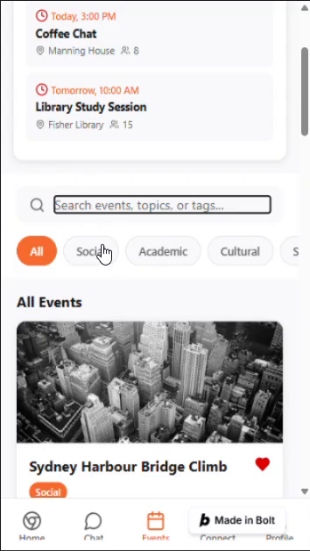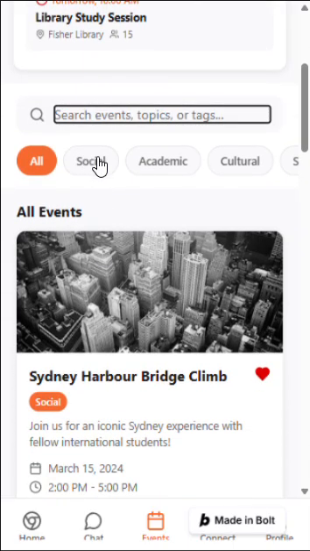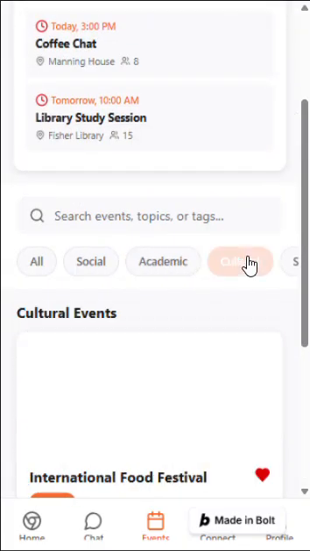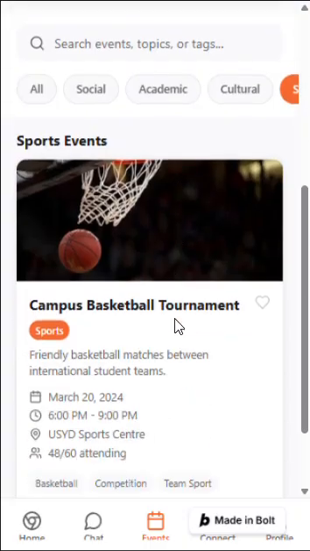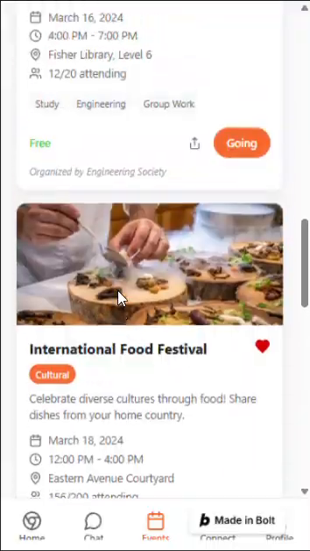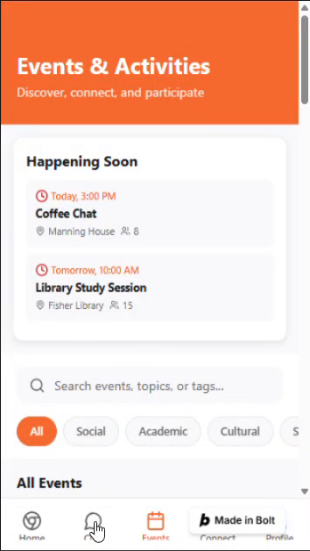We are also able to scroll and search the different events if we're interested in a particular area, and we're able to filter depending on the type of activity. So we can go to social, we can go to academic, cultural, and even sports events. So it feeds all of the different interests depending on the individual's use.